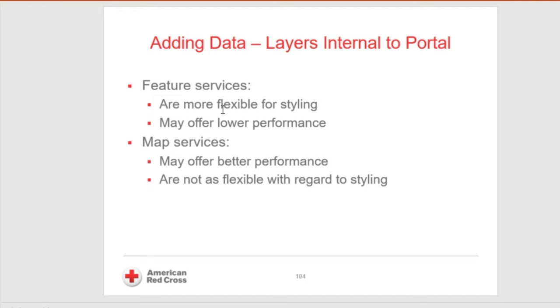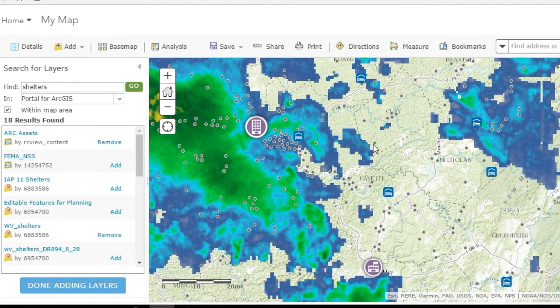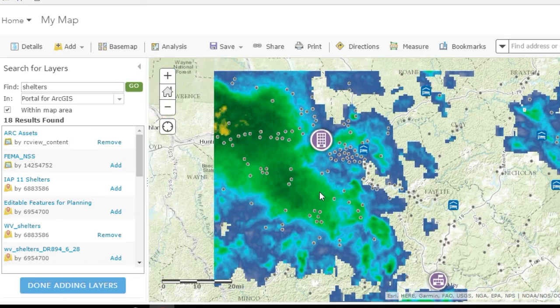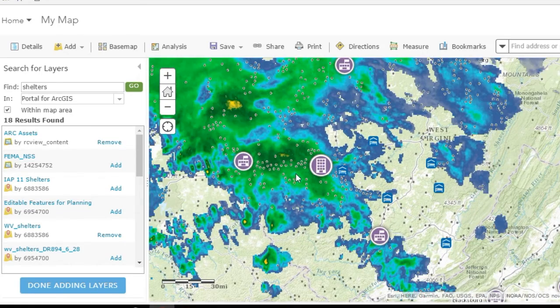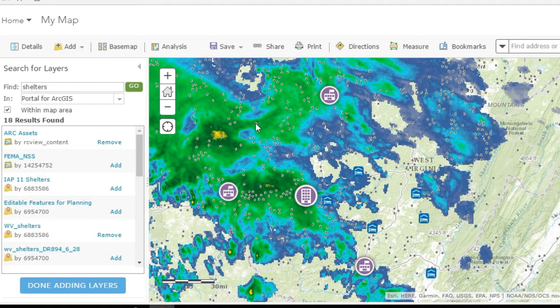Map services, which were like the radar data and the American Red Cross assets, they have better performance, but you can't do as much work with styling. And if we look at what these layers are, that might make sense. The radar data, I probably wouldn't want to do a custom style on. It really wouldn't make sense for me to go in and change that. With the Red Cross assets, again, that's a published, centralized database that's out there. I might not want to go in and change the symbology of things.